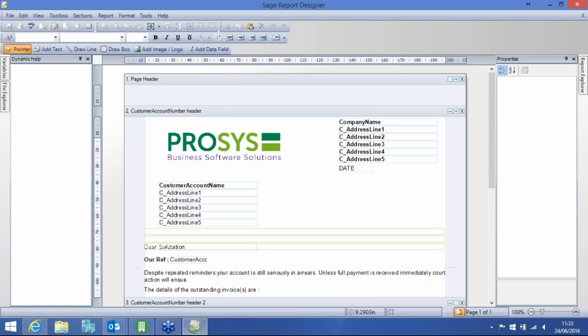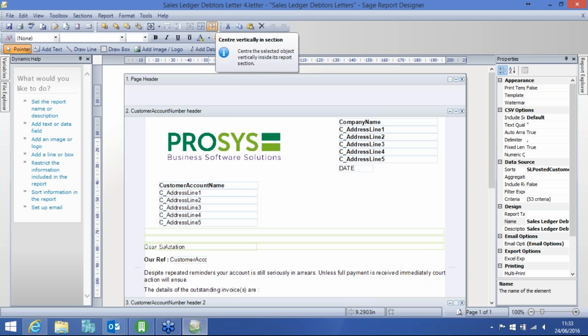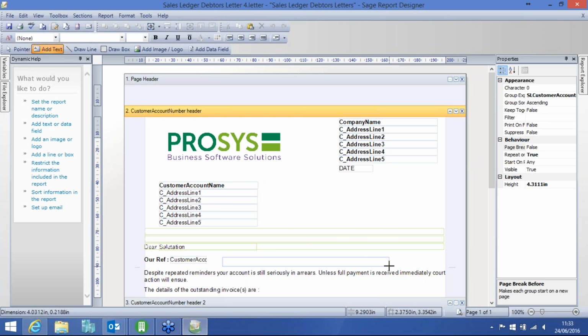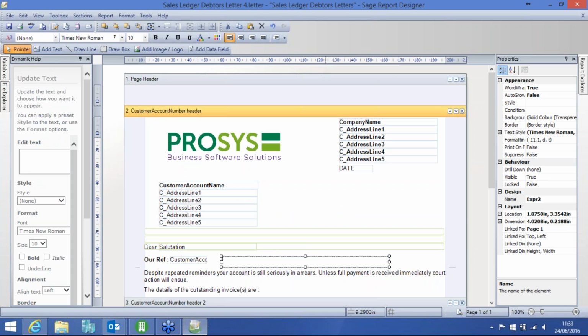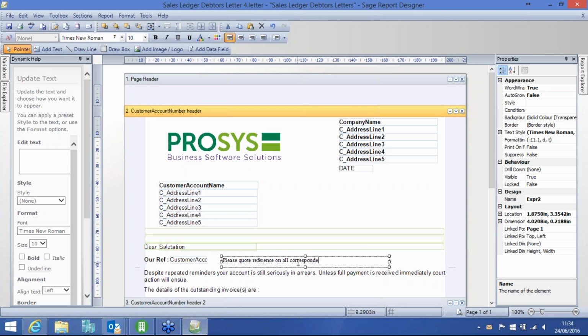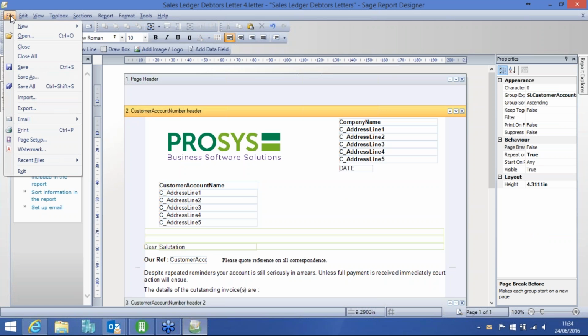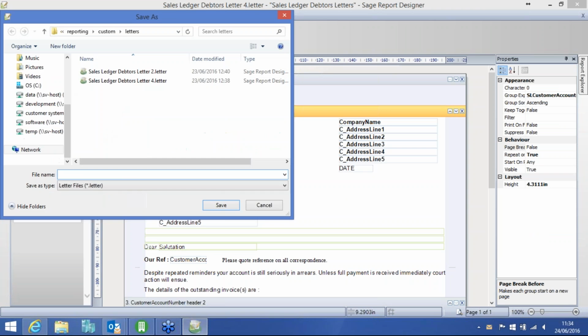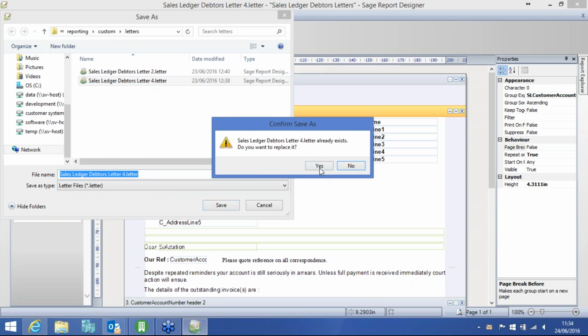Okay, so we now have all the functionality of the Report Designer available to us. So we can add text, we can add pictures, we can add additional fields, we can change the font, and so on and so forth. So if I were to just change this so it reads, add some text, please quote reference on all correspondence. Okay, all I do now is file and save that, into my custom area. And yes, I'm going to replace it.